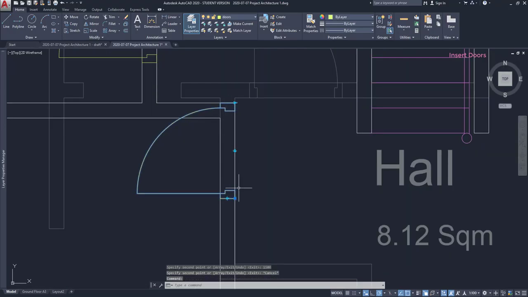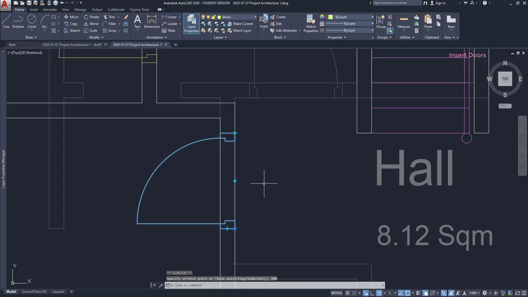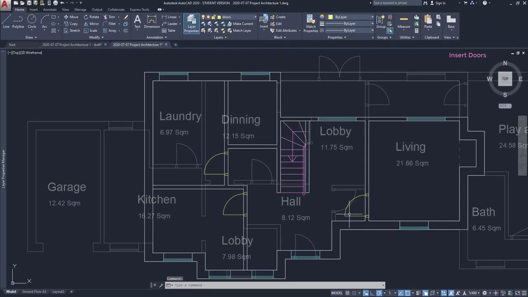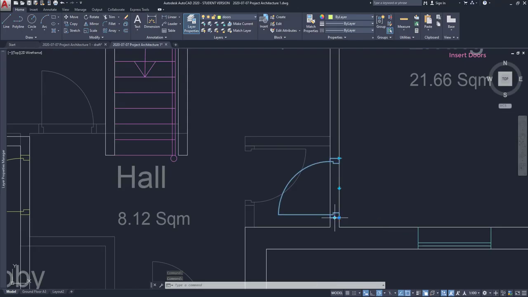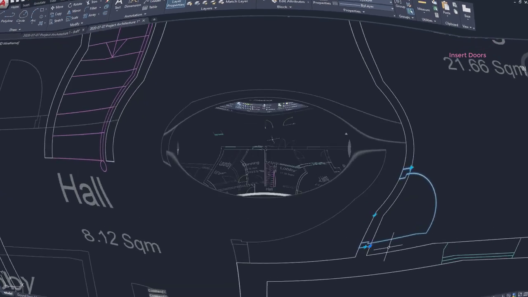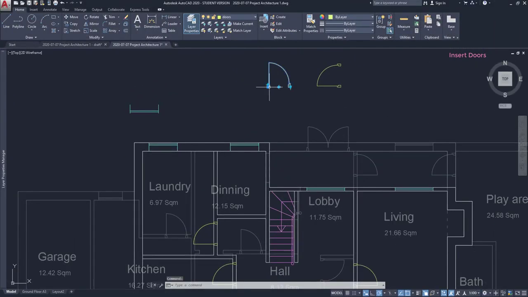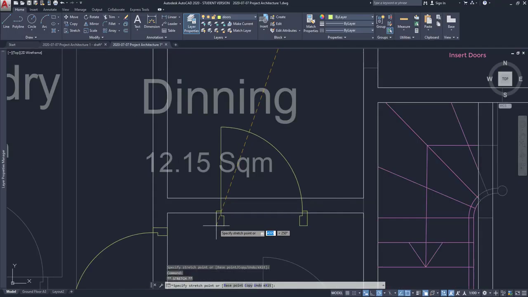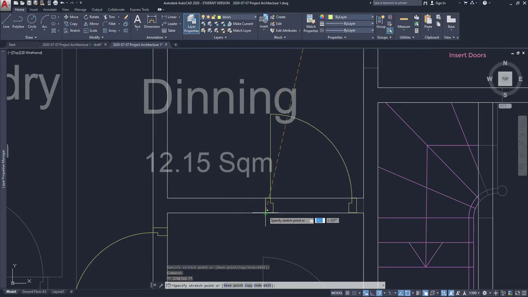The first door, let's move it now to this side, using the base point here. To switch the door opening, I can click on it, and then click on this arrow to switch the direction. Now for the remaining door, I can move this one with the base point and place it, for example, in the midpoint of this wall.